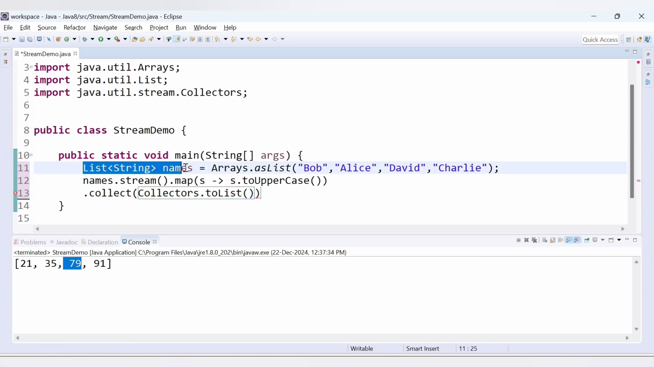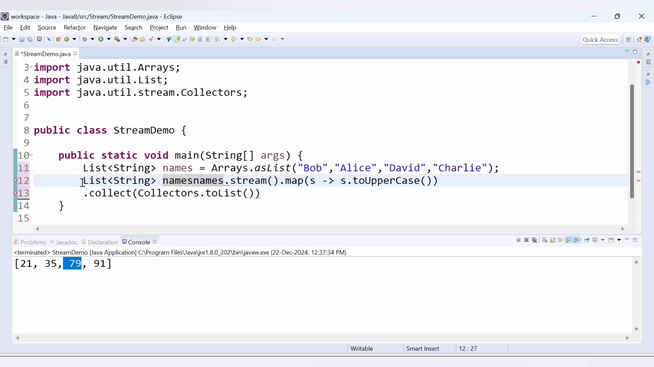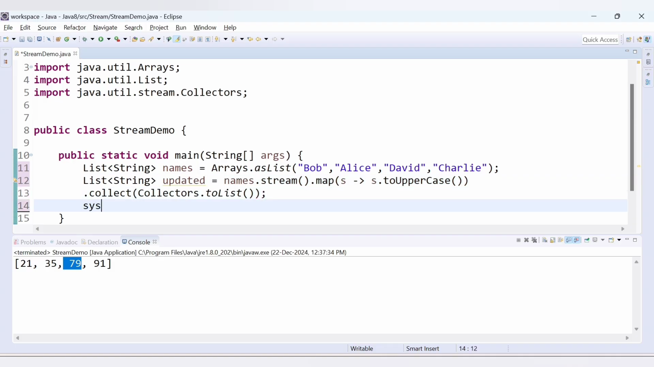Let's store that in a list. So I will copy this statement, paste it here, and let's say instead of names now we will say updated, and print it out. Let's run this code. So see, all our names are converted to uppercase now with this map function.